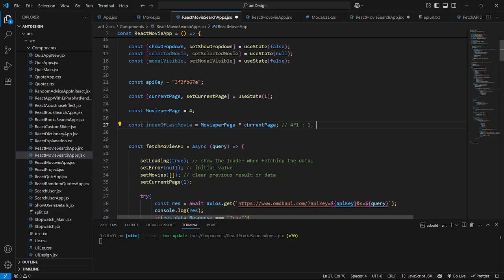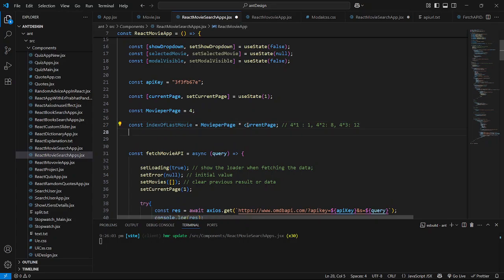Suppose we are on the second page. Then we get 4 into 2, so the index of last movie will be 8. Suppose we are on the third page. Then we get 4 into 3, which is 12. So this is the calculation.